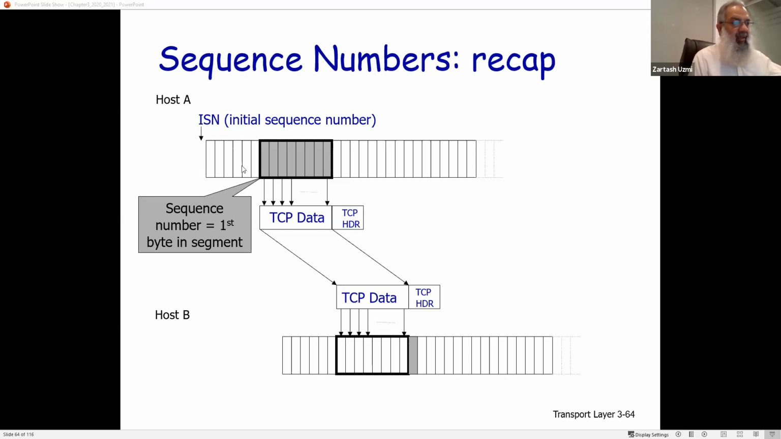इसी तरह से, this is a connection. So you'll have a sequence number for data going from host A to host B. You will also have a sequence number for data going from host B to host A. And both of these are going to be different numbers.